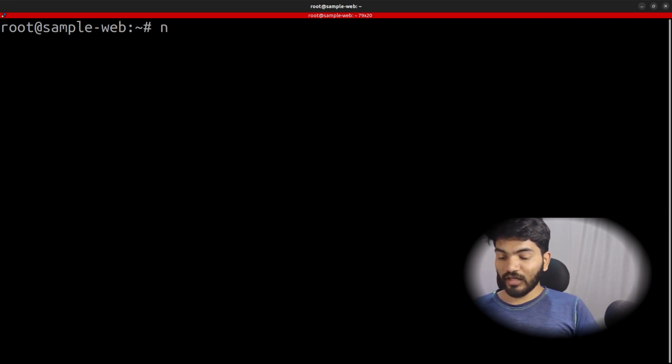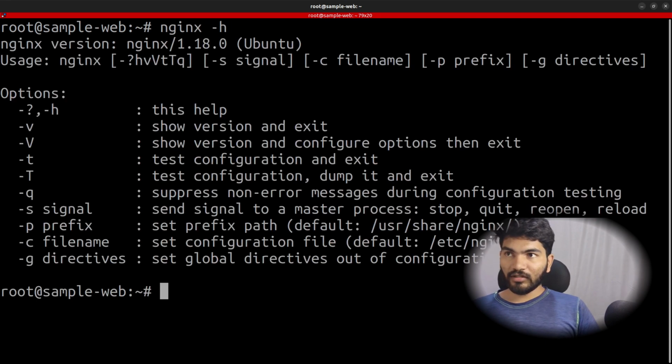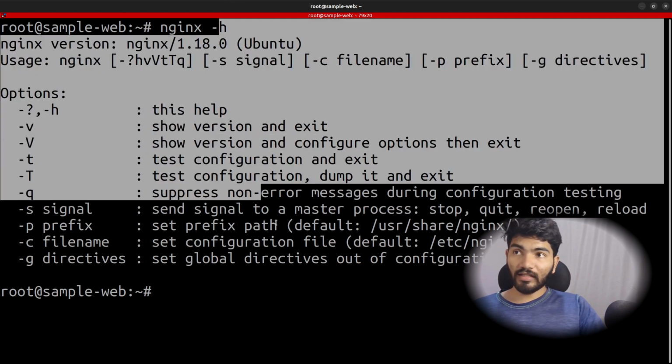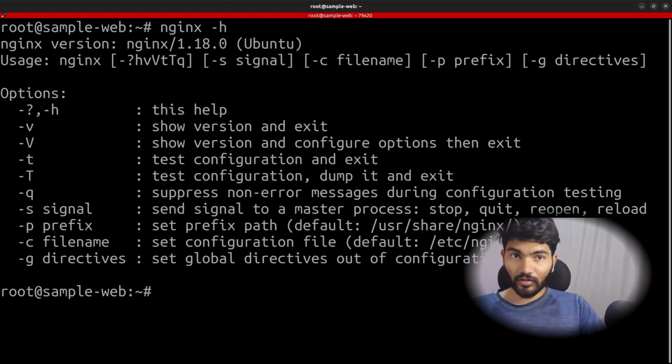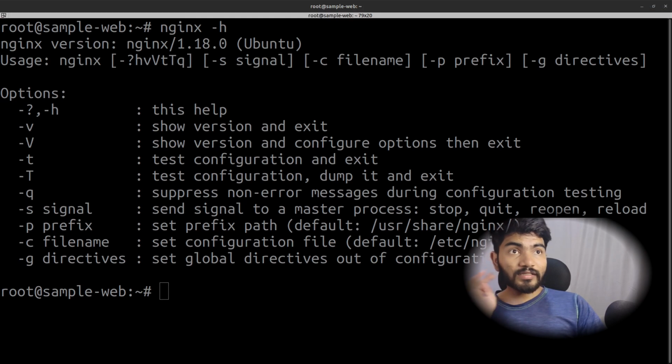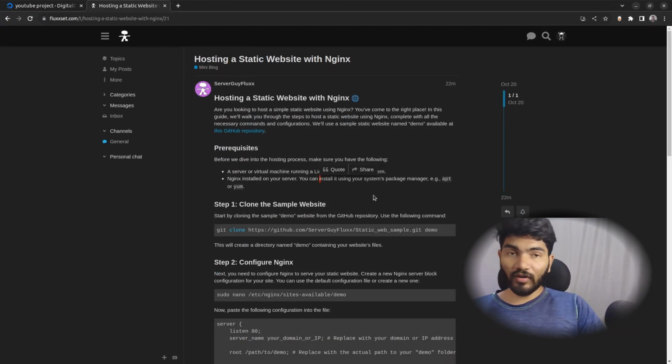Then type nginx, then there is a help tag, -h, then it will show something like this. That means Nginx is installed on your server.